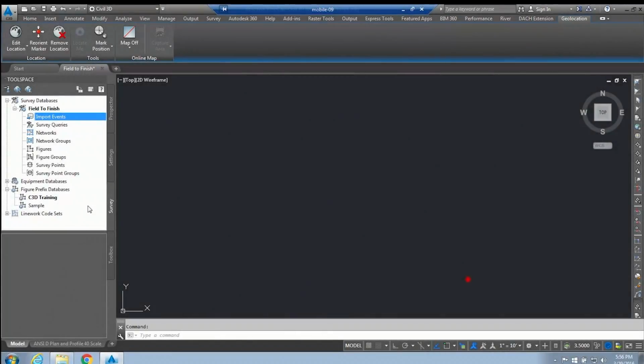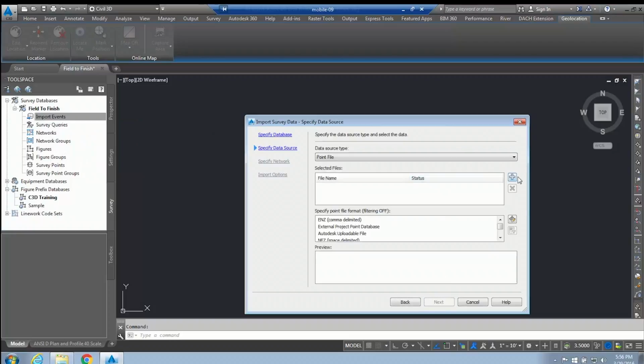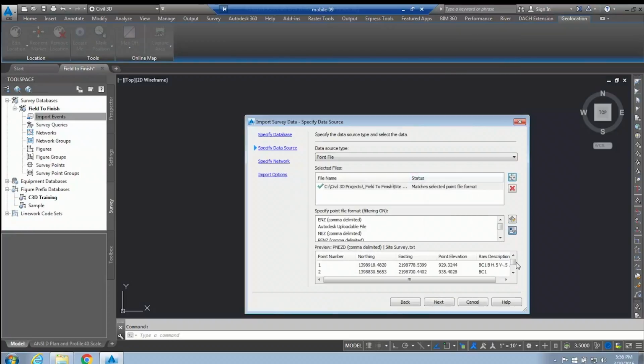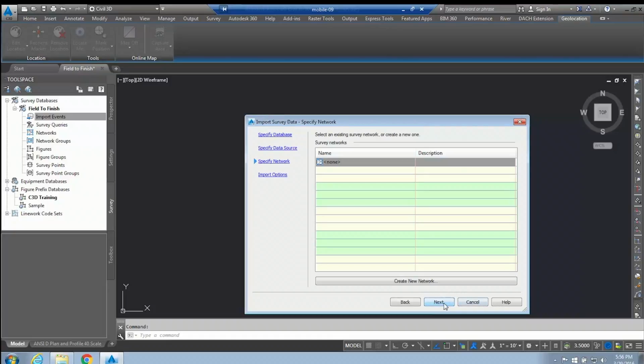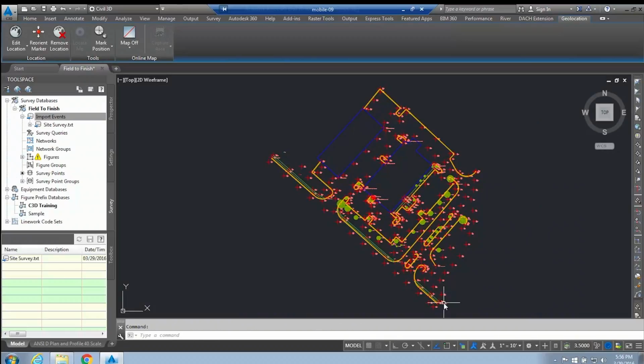The concept of field to finish is nothing new. With Civil 3D, it's been greatly refined. All we have to do is import some survey data. I'm going to go out and find my point file. It could be a fieldbook file, or you could connect directly to the data collector. Make sure we pick the right point file format. We'll bring these points in, and it's going to bring in the points, connect the dots, everything we need to do.